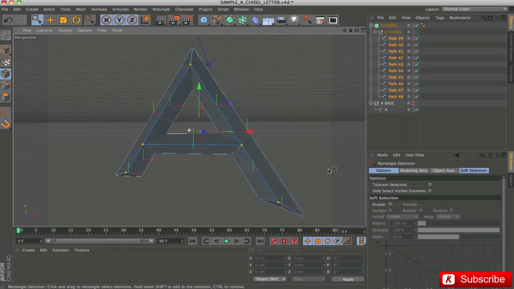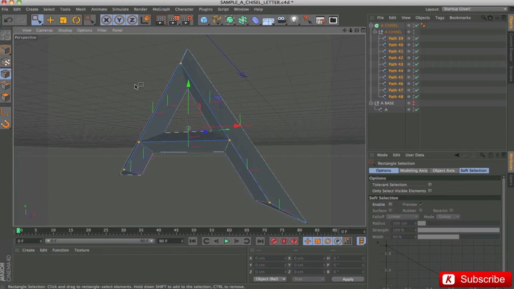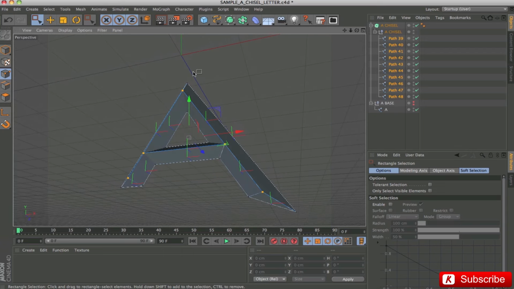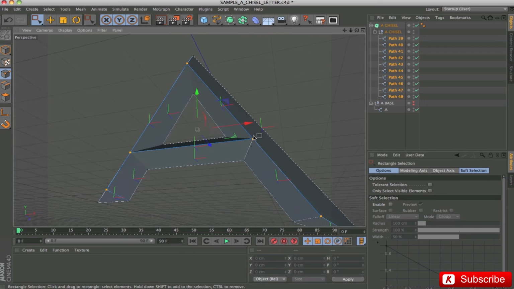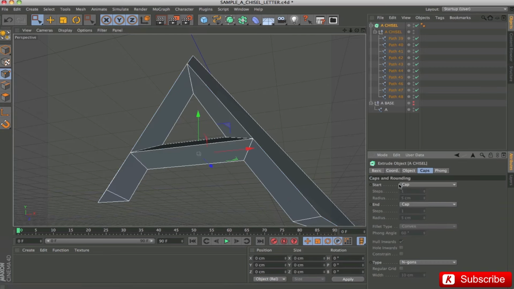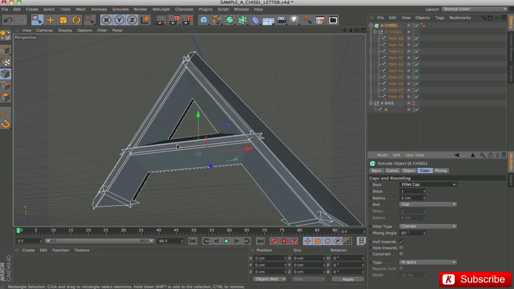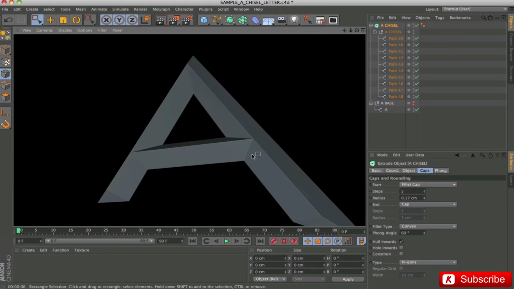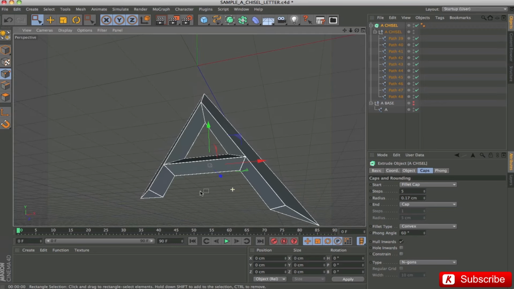We can improve the final result by adding a chamfer. Activate on the Start menu, Fillet Cap, with Step 5, and Radius 0.17. As we can see, we have a rounded bevel on all junctures. Very cool.